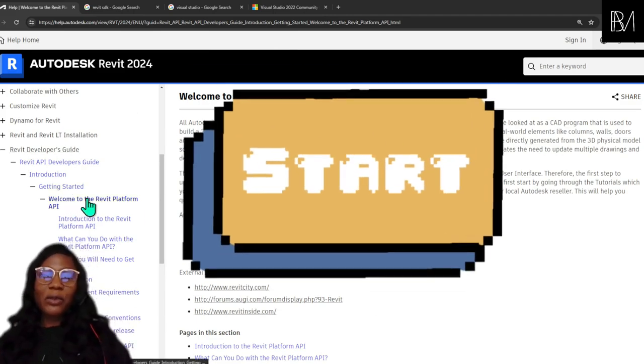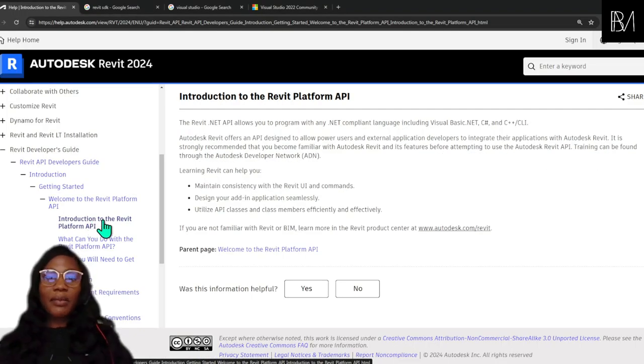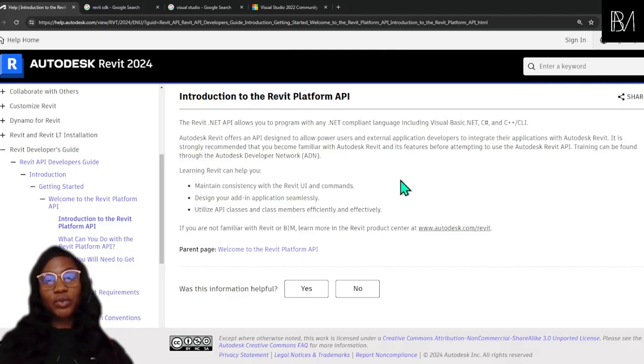So first of all, welcome to the Revit Platform API. So what is the Revit API? Well, it's a .NET framework that lets you code with any .NET compliant language, which is usually Visual Basic, C Sharp, and C++. For these sessions though, we will be exploring C Sharp. Autodesk API allows users and external application developers to integrate their applications with Revit.